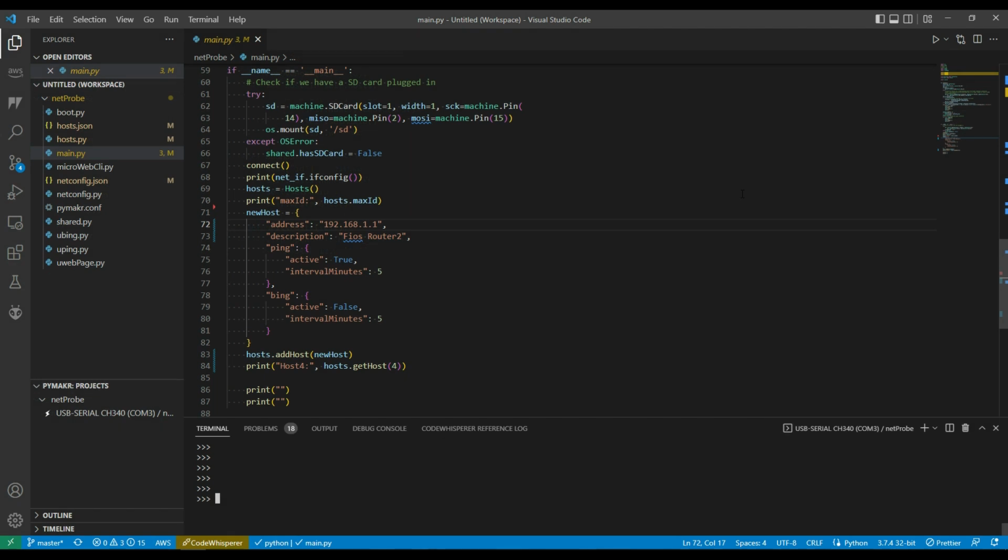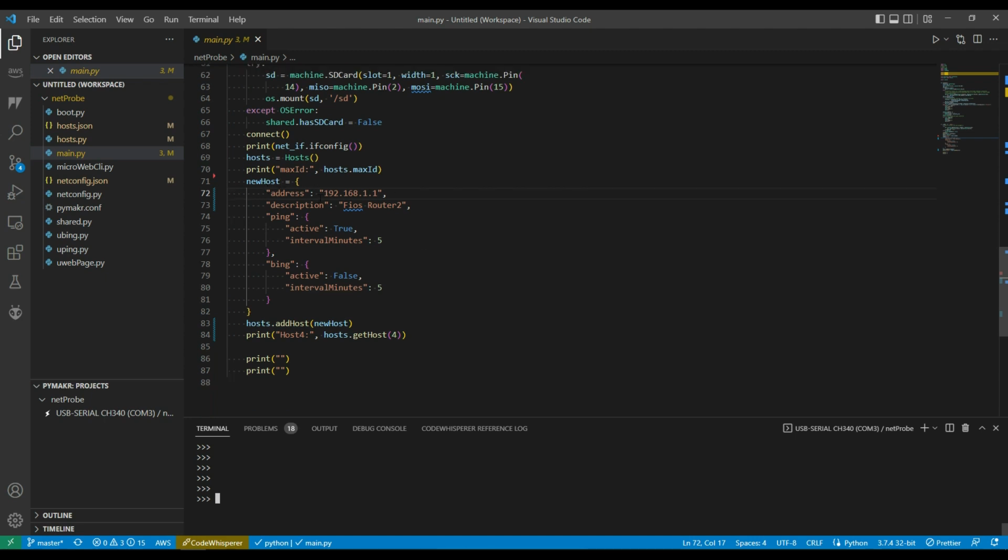Now to test the host functionality out, what I did is again in the main routine, after connecting to the network, I go and set up an instance of the hosts class. So hosts is the hosts object. And then first thing I do is, after doing that, it should have loaded in the host file if it's successful, so I print out what the current host's max ID is. Then I create a new host, so you see the format here. The only thing I do is I don't include an ID, because that gets set as part of adding a host. So I've got the new host I'm going to put into my hosts file there.